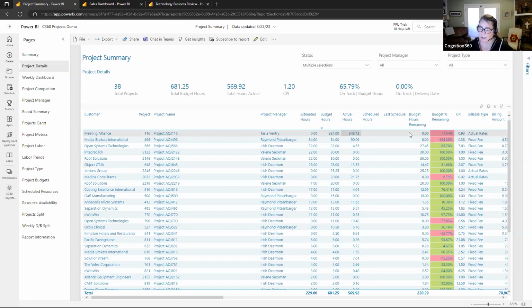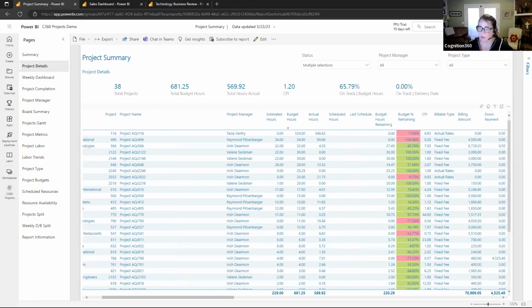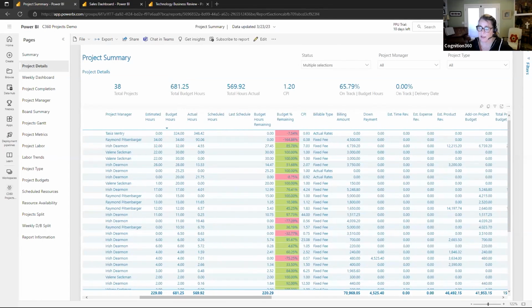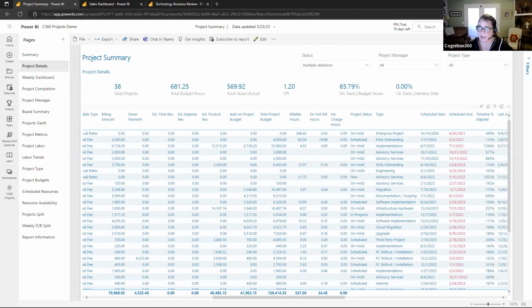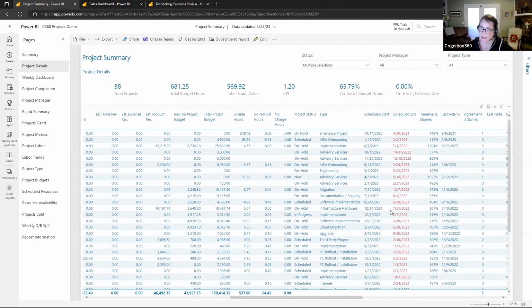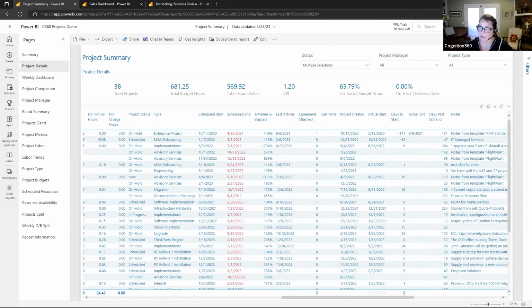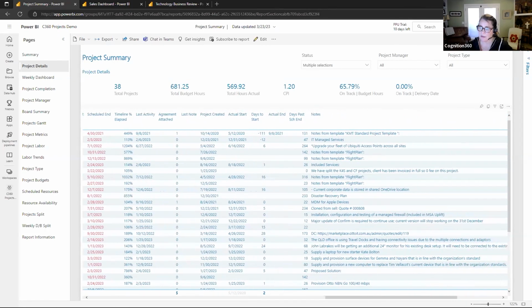I can see with this one, it's over budget, just went over budget. It is an actual rate project. So I'm not as worried about it from losing profitability, but I am worried if the client had agreed to a certain amount of hours. Lots of other information in here. You can see project start and end. If something goes past the scheduled end, you're going to see it turn to this red. And then you can also see last notes that were put onto the project.